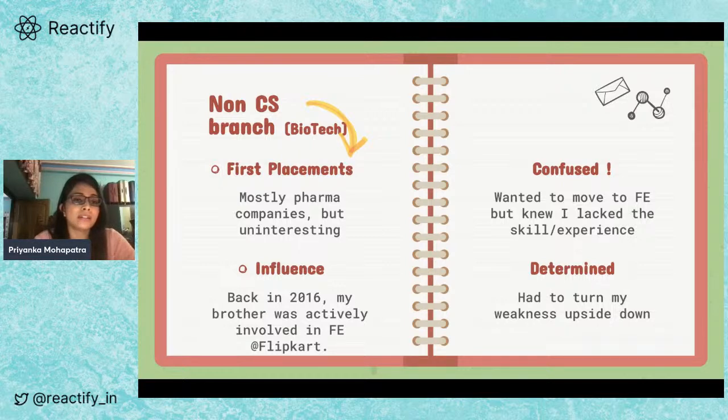At the same time, it was back in 2016, when my brother, who was working at Flipkart, was probably working on building his first Flipkart PWA, which is Flipkart Lite. I used to see his work, and I was excited, and I really wanted to work like him. But I was confused, as I knew that I did not have the required skills or experience to do whatever he was doing at that time.